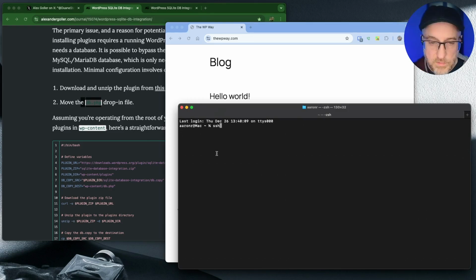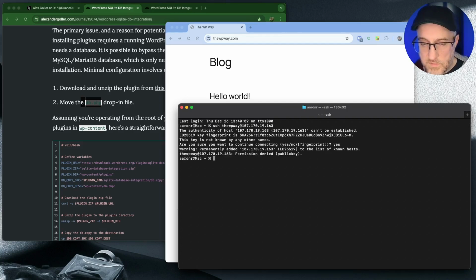All right, so SSH the WP way at this IP address. Yes. Permission denied. Dun dun dun. Let's see. What am I doing wrong?